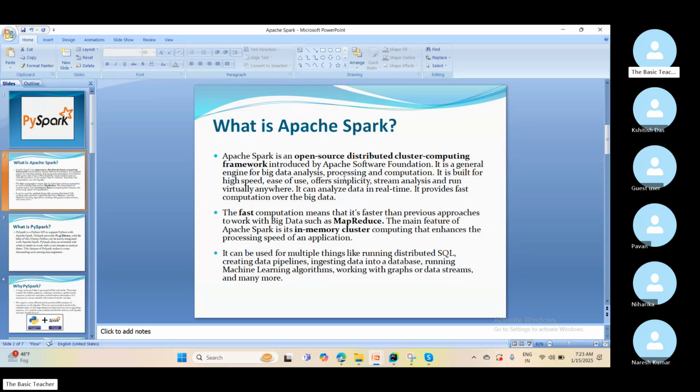This is built mostly for high speed, ease of use, and offers simplicity, stream analysis, and runs virtually anywhere. The main thing is ease of use, because even if you are a non-programmer, you can use Spark easily because it has multiple APIs. And it has categorization: Spark Core is there, Spark SQL is there, Spark Streaming, and even for machine learning you have libraries available, MLlib and all. That is inbuilt and natively you can utilize that without doing lots of coding.